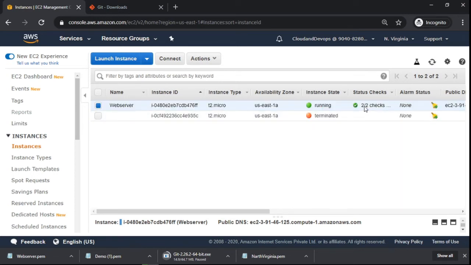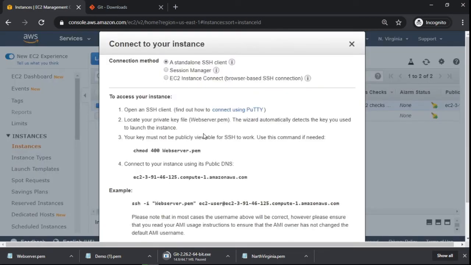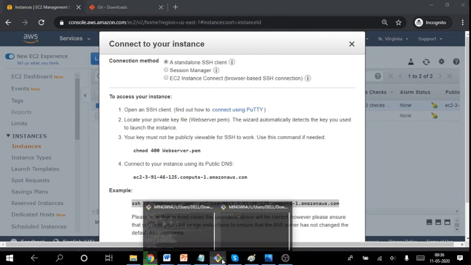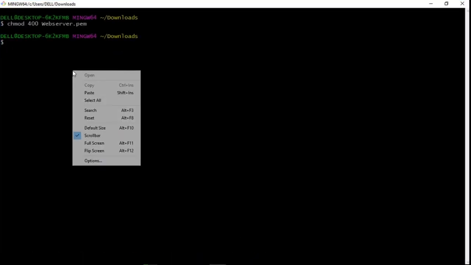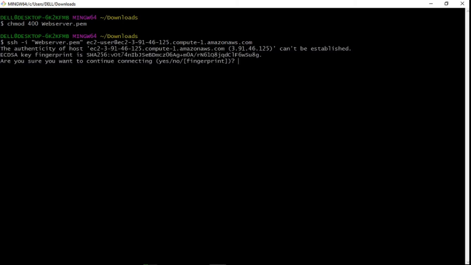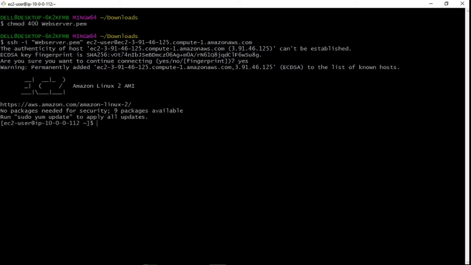So now it is ready, so we can connect it. Select here, choose your instance and then connect. Here you can find the step we have done already, chmod 400 and our key name, and then the example line you can copy and paste in your git bash window. Copy, and let me go to my interface called git bash. I am pasting it here. Let me type yes. So my instance is connected right now.